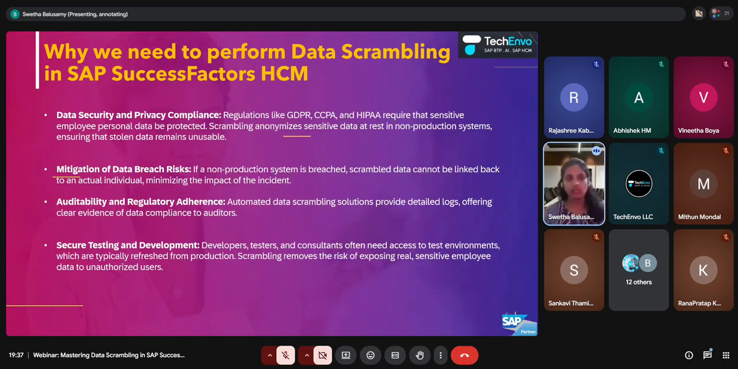Then it also helps us in audit and regulation because automated data scrambling gives you a detailed log, and you can export the log and give it to your auditors as evidence for data compliance. And when it comes to testing, again, data scrambling is needed because developers, testers, and consultants often need to access the test environment to do their testing like UAT and regression testing, which needs production-like data, but not the real data. So scrambling can be used here.